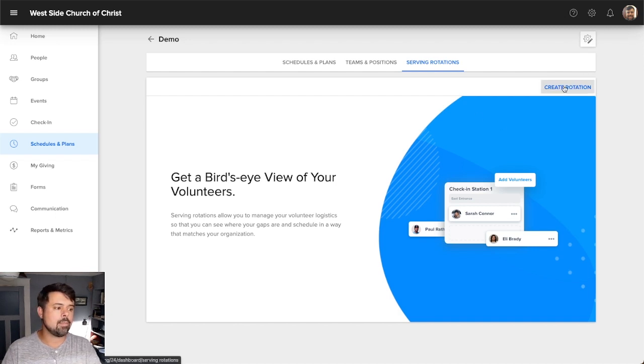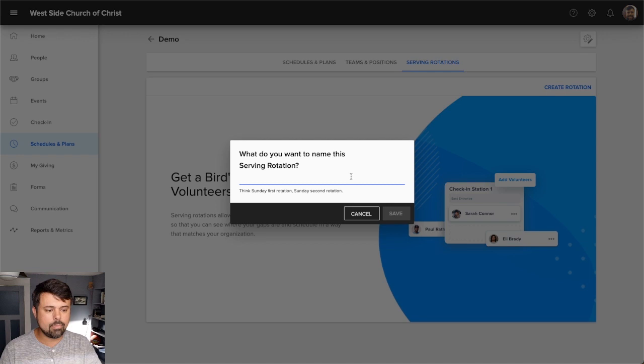Over on the right hand side, I'm going to click create rotation. And you have to give the rotation a name. So their example is Sunday first rotation or second rotation. So if you have groups of guys who do different things, groups of people who do different things, all you have to do is give it a name that makes sense to you.